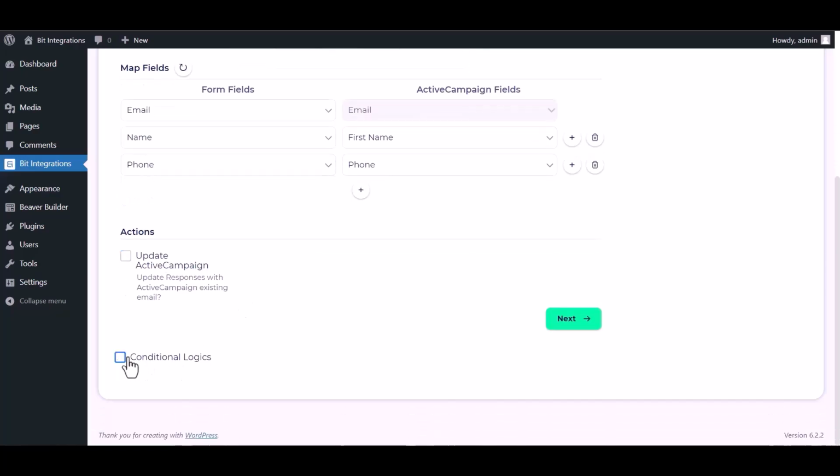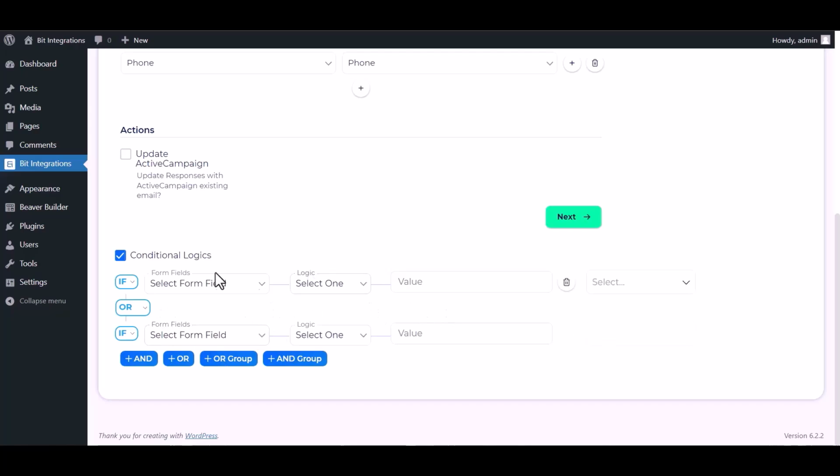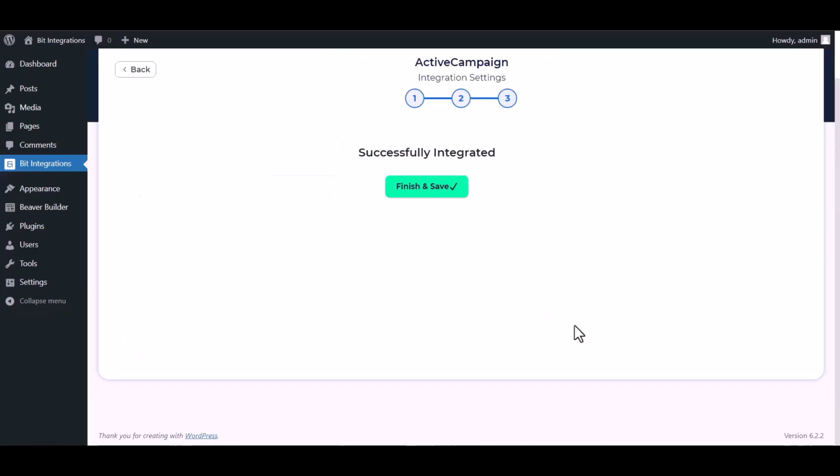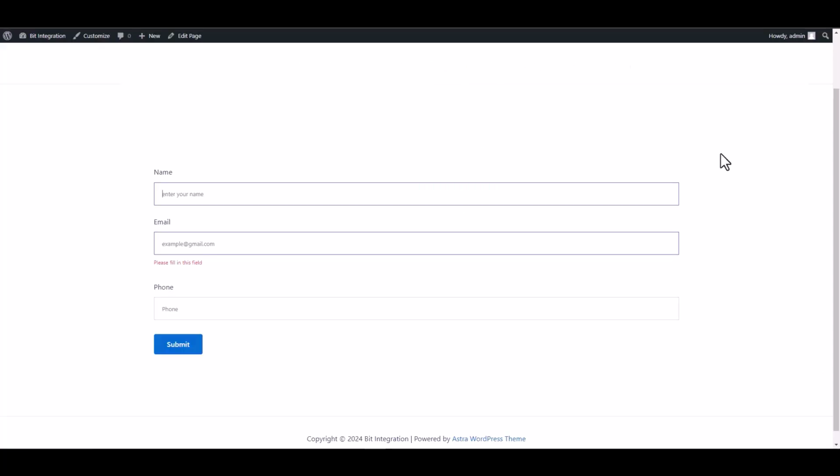Here are advanced features in conditional logic. If you want, you can use it for your own requirement. Click on Next, finish and save it. Let's submit a form.